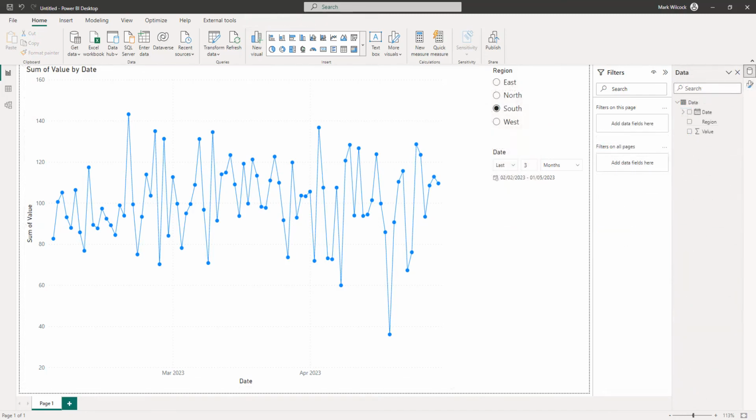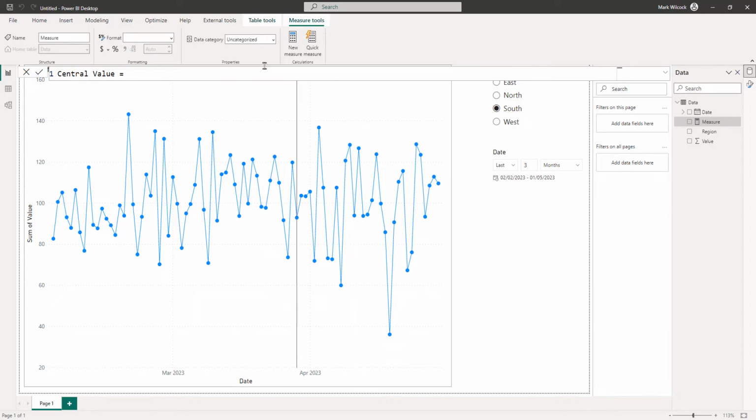Now we need to create some measures that are going to act as the values of our reference lines, our central, upper and lower control limit lines. Let's start with the central line. So I'm going to create a measure.